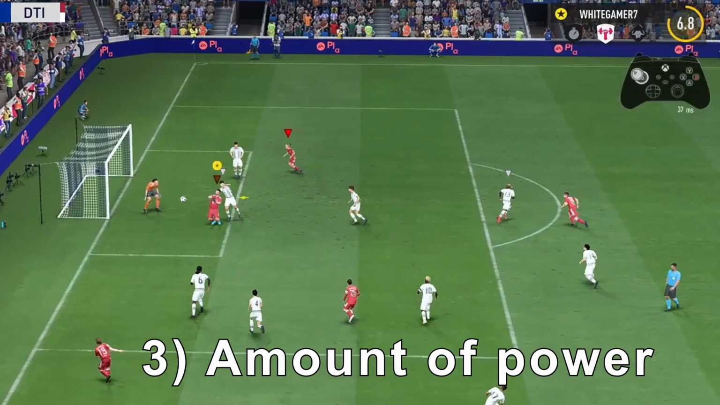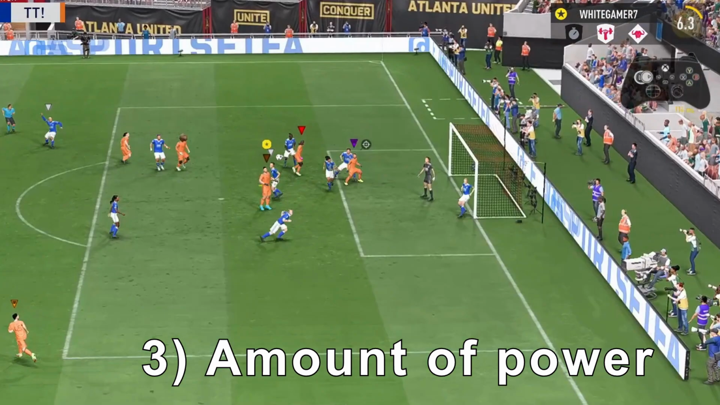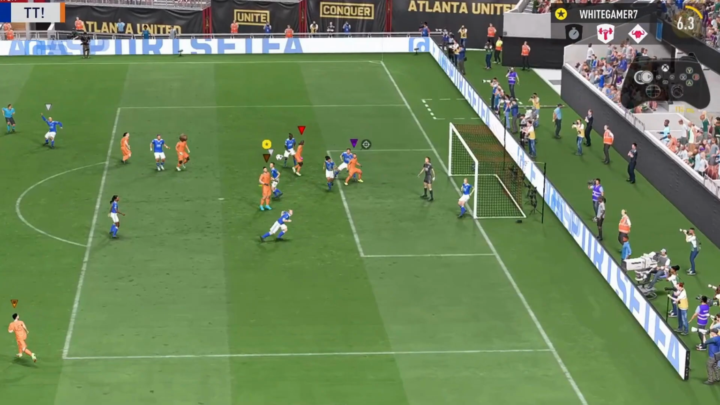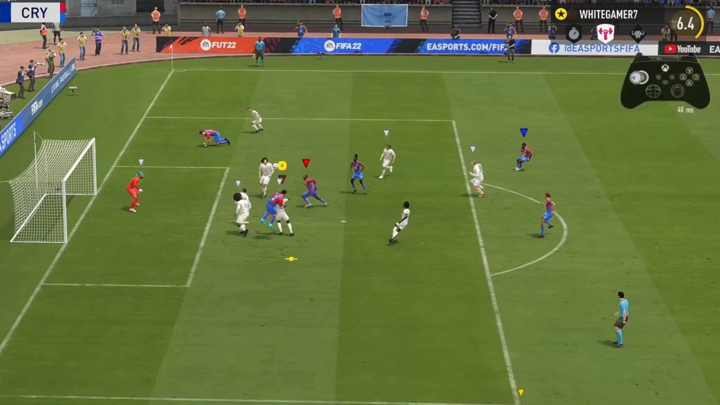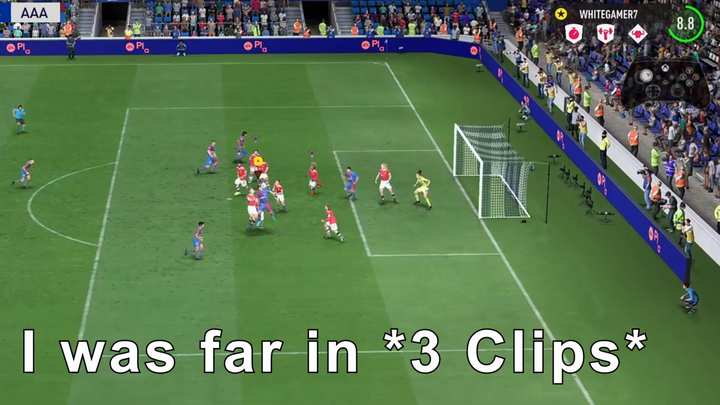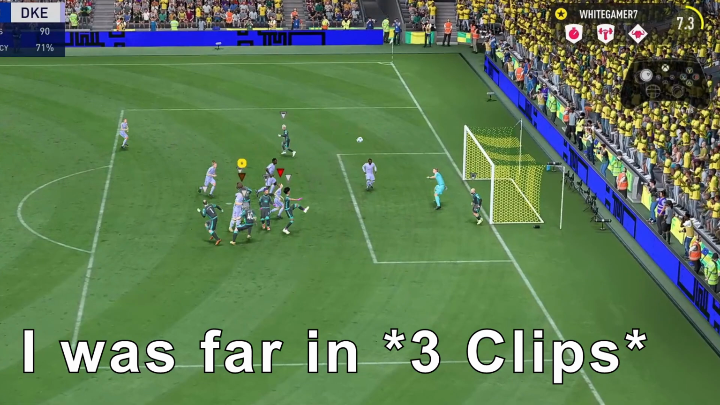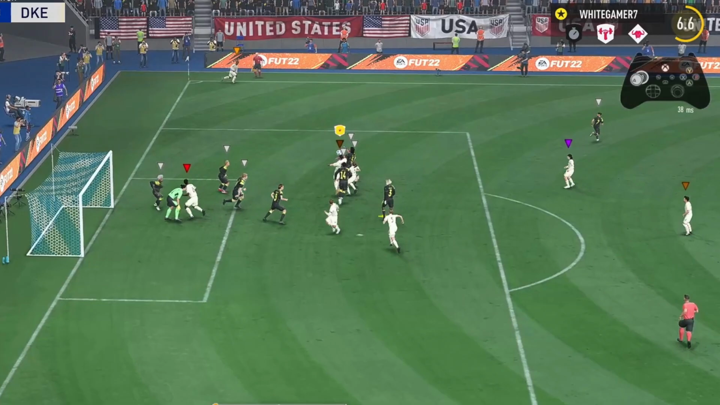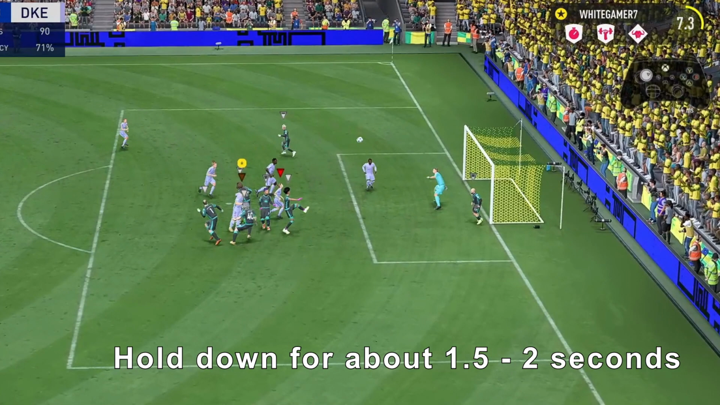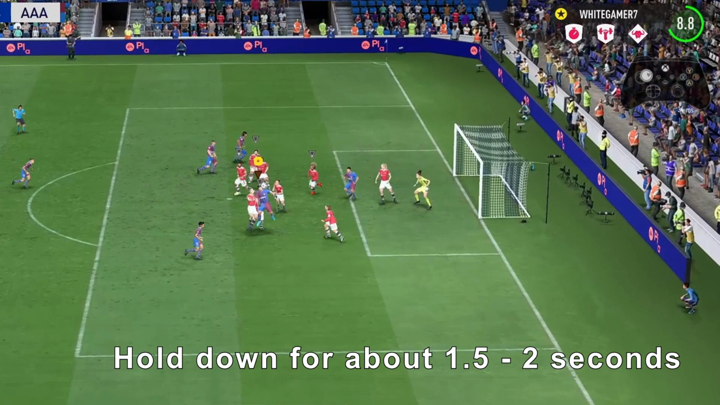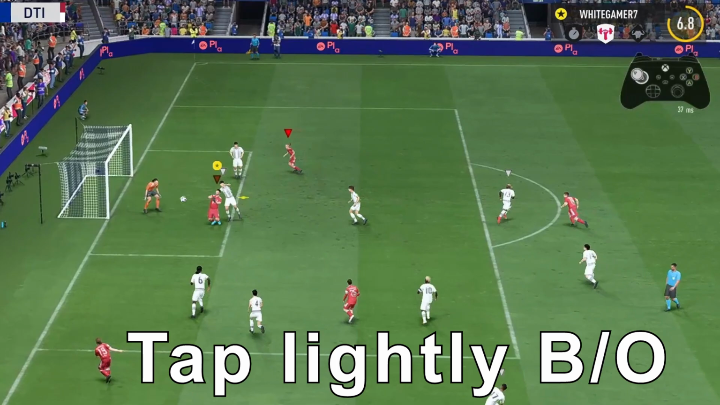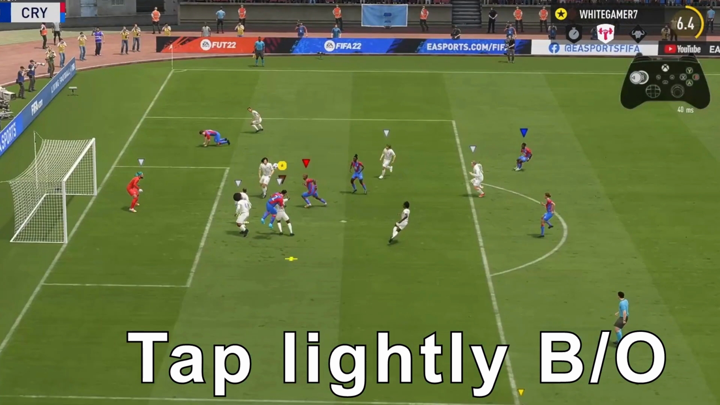The last and final thing we're going to talk about is the amount of power you have to give it. In every clip that you saw here, I was close to the first post, or sort of close. The only clip that was further away from the net is the one you're seeing right now on the screen. When you're further away from the goalkeeper or the net, you want to hold down the B button or the circle button for about 2 seconds. Maybe not exactly 2 seconds, but a bit longer than usual. And when you're close to the first post, you just want to tap the B button or the circle button. That is literally it, ladies and gentlemen.